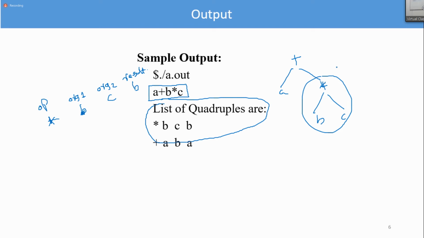Next one, I got it stored in a temporary variable. I did not use B and C anywhere else, so again I'm using B. Again, this is a plus operation. Next one, the first argument is A, the second argument is B, and I'm storing into A. That's what I want to give it.